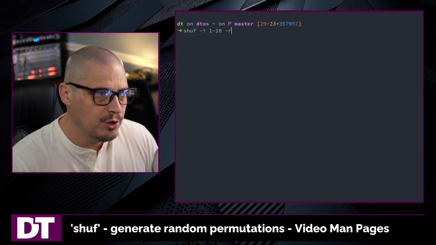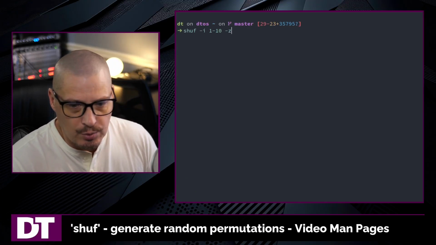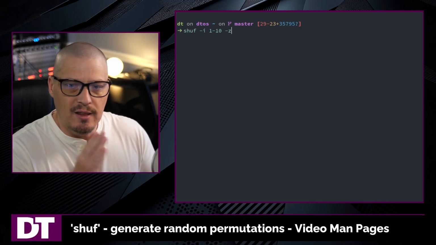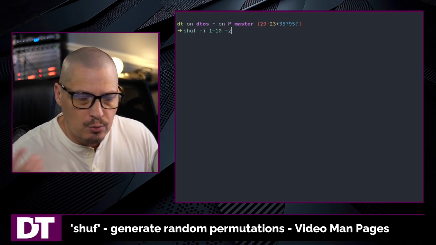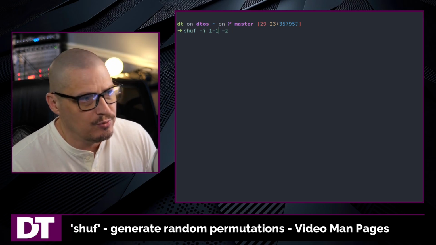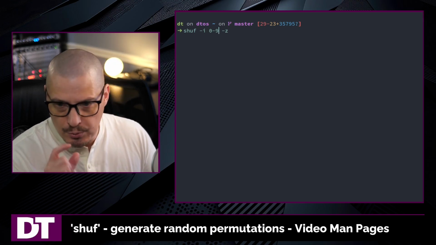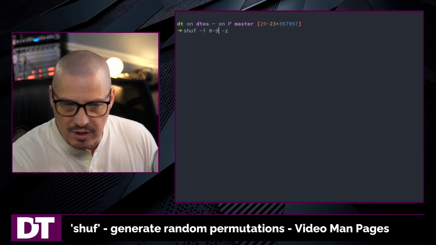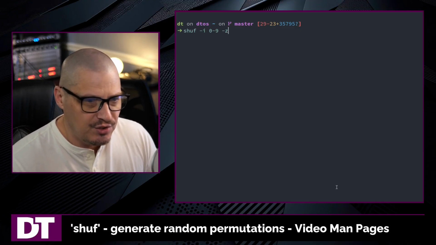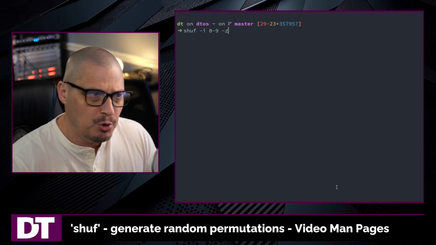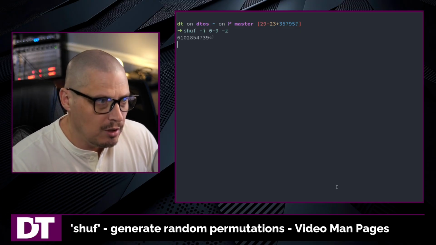One final flag I want to show you with shuf is -z. What this does is it uses a line delimiter of null rather than a new line. I can show you this in action. If I shuf 0 through 9, so those 10 characters, 0 through 9, we're going to shuffle them. And by doing -z, instead of having a new line separate them, they're all going to be jumbled up into one big number.